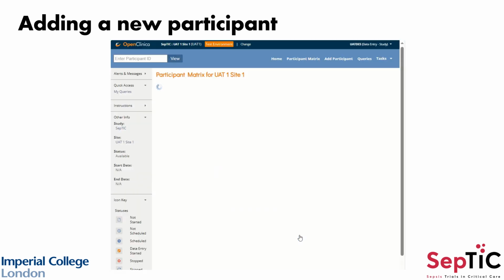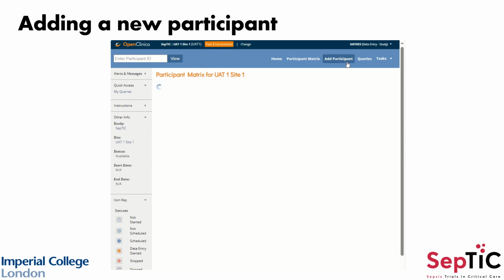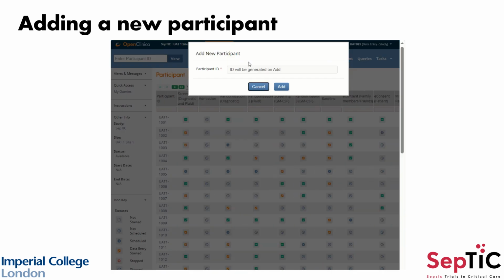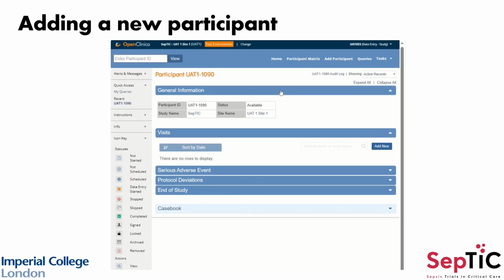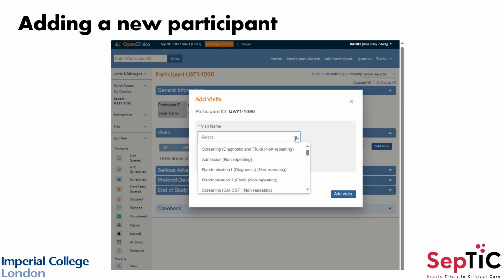Navigate to the home screen and click Add Participant. The participant ID will be automatically generated. Click Add. Forms on the database are organized into visits which reflect the different time points of the study. To add a visit, click Add New and select the visit from the drop-down list.